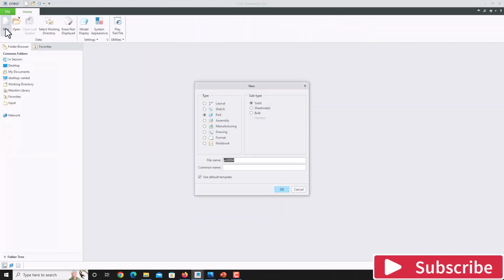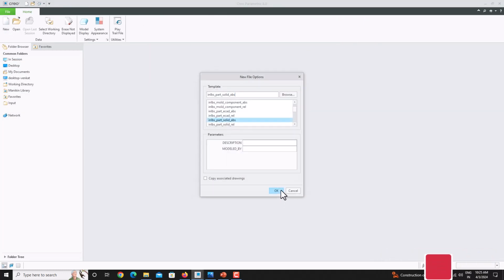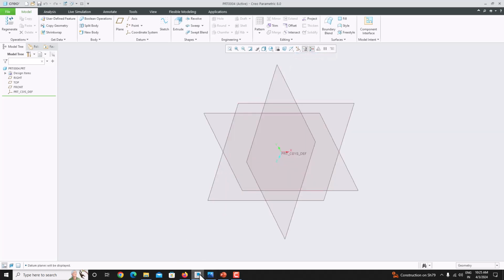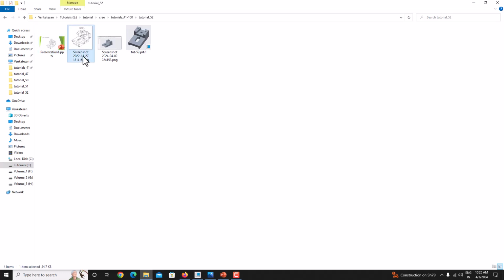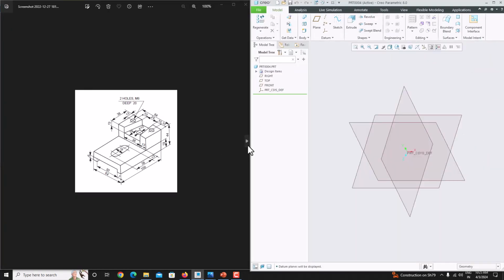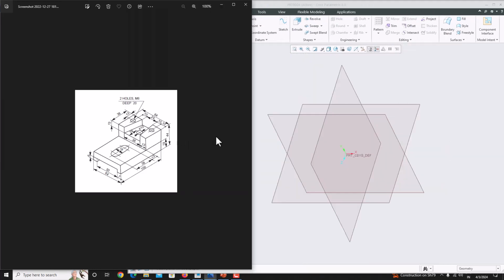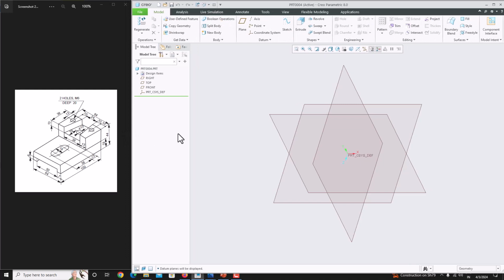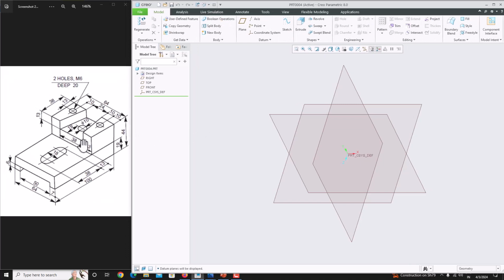First go to New, Part, Solid, untick Use default template, say OK. Our model unit is in mm, so choose mmns_part_solid_abs, say OK. Now the model is this. For easy explanation, I am just keeping the file on the left side. Now we will start creating the model one by one.